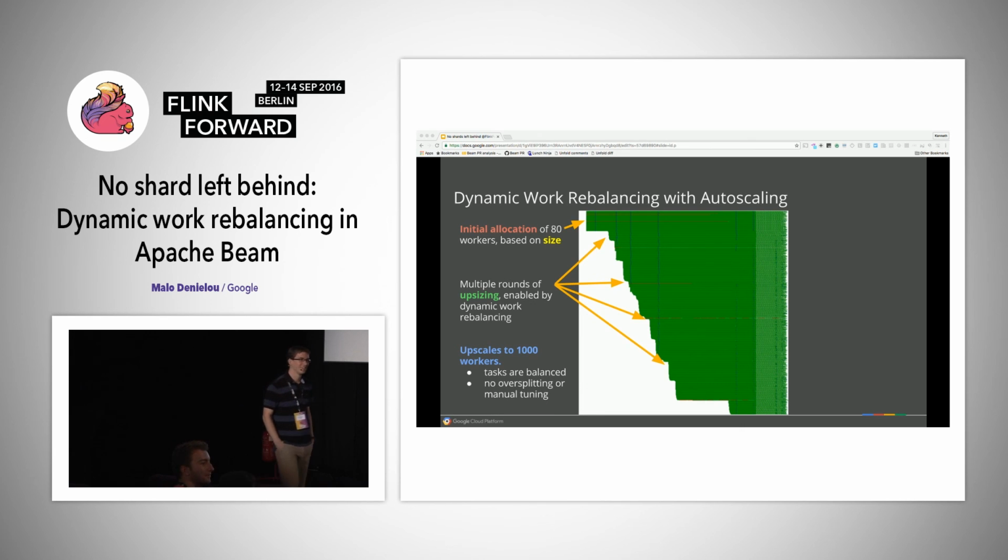This is dangerous. We did talk about upscaling here. I'm just wondering, how do you downscale? Because that's also savings, right? Yeah. So here I don't have an example with downsizing, but it works. If, for example, the next stage is estimated to have very little data, then the system will decide, okay, let's kill 50% of the workers.